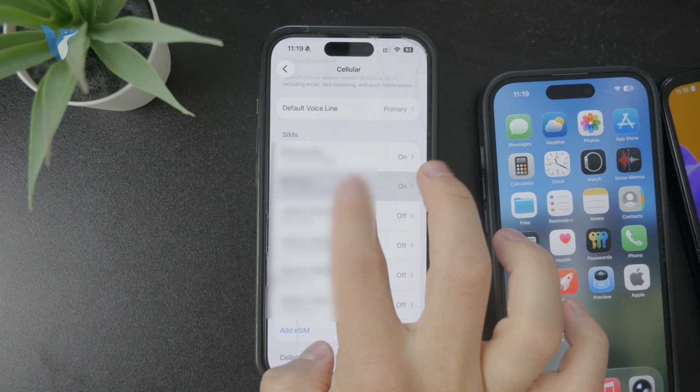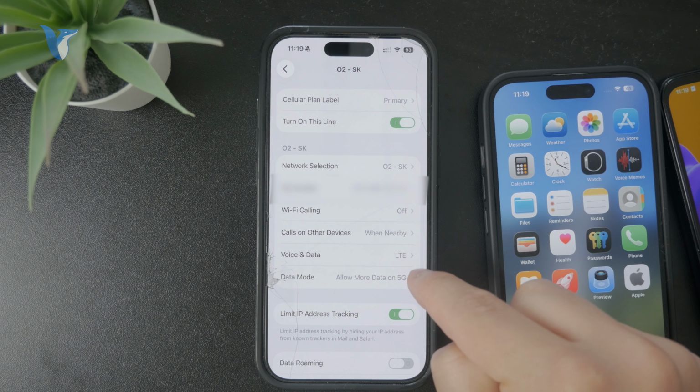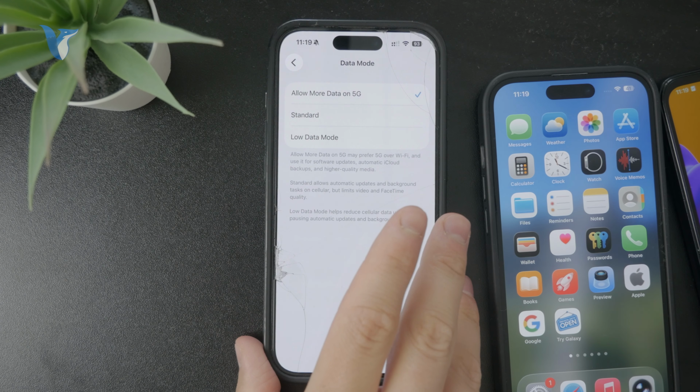But then when you go back at the top and choose the SIM cards, whichever you have active, you can get inside, and in here you can basically go through the data selection of the plan. So you can tap on the data mode and choose the low data mode, standard, or allow more data on 5G. And that's basically the data saver.